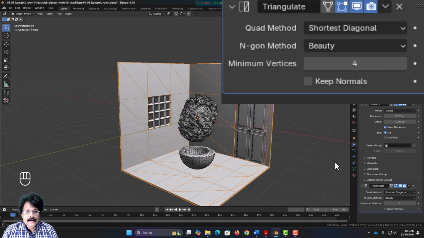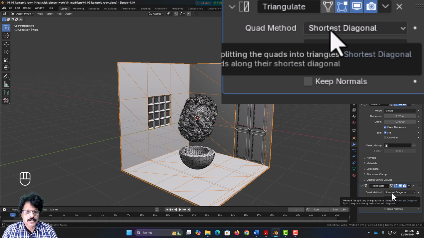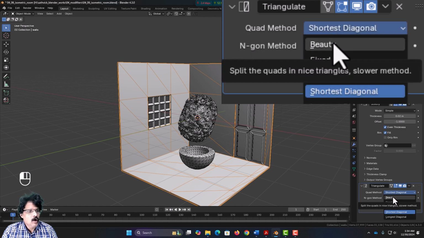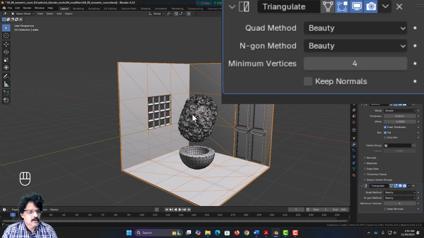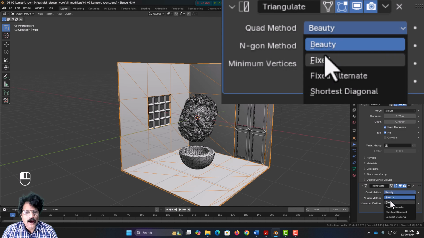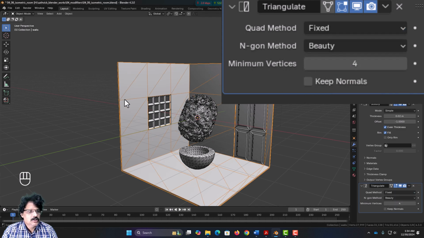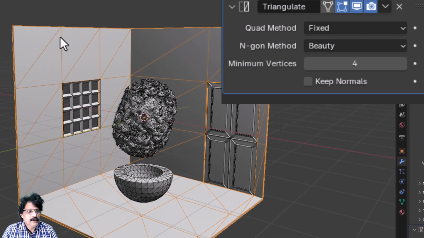Now in triangulate, if you come down here, you have the quad method. You have shortest diagonal. Then you have beauty. Beauty means it will provide you the best kind of triangulation. Then the next you have is fixed. So this is fixed. So all the quads are equally divided into triangles, you can see here.